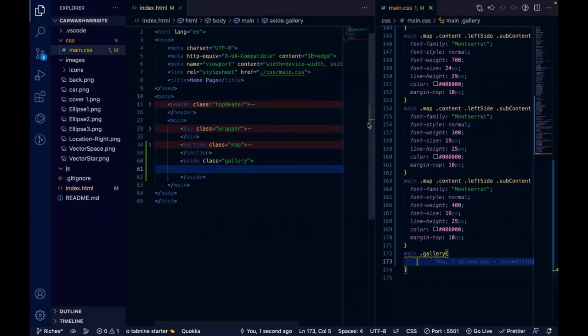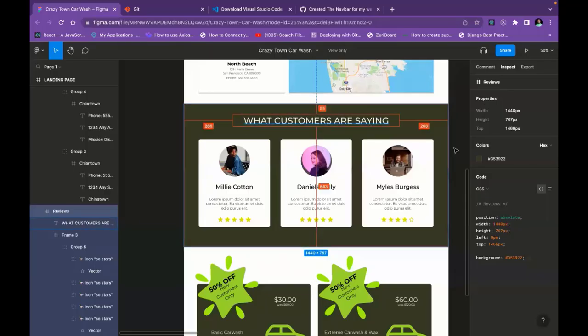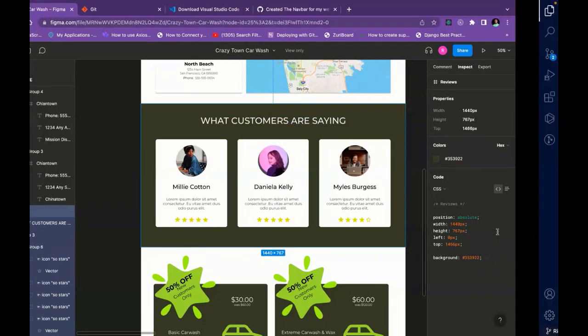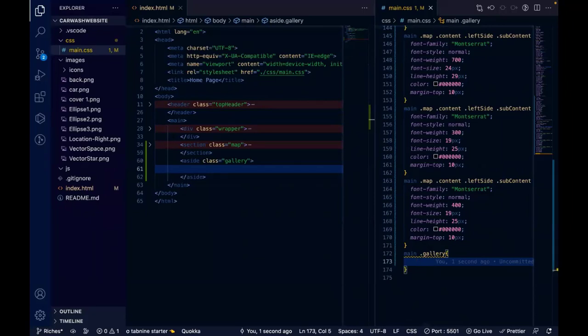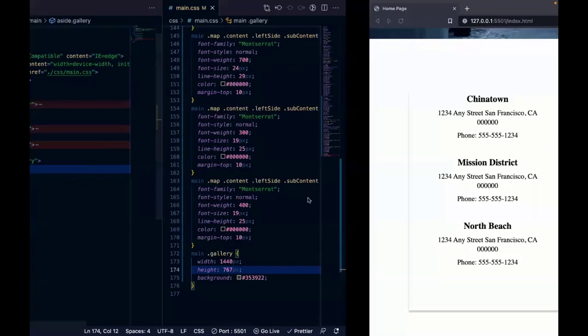So now in our gallery, we want to get the CSS for the gallery. This is it, and this is the CSS for the gallery: width of these, height of these. Let's see how we can get the CSS for that. We're having a width of 1440, a height of this, and a background for it. So we'll just format this. If we go back, we have something like this.